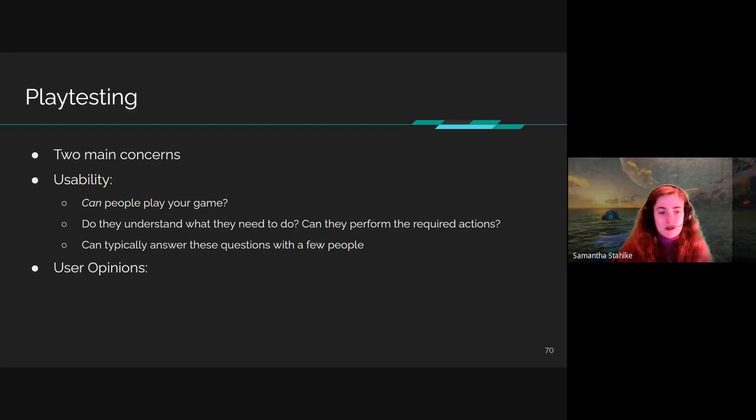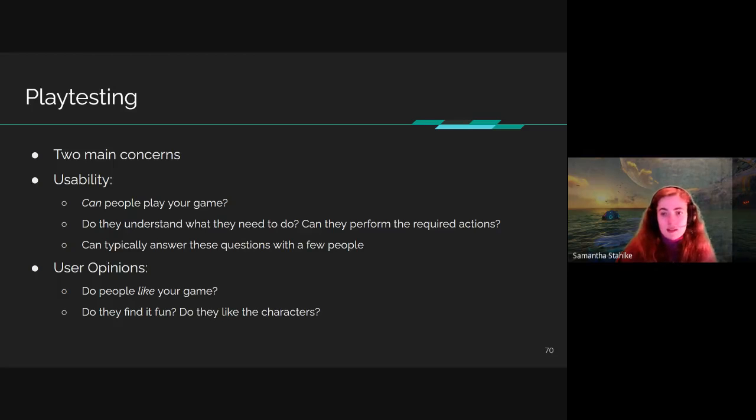The second type of concern is user opinions. So this is the much more nebulous question of, do people like your game? Do they think it's fun? Do they like the characters? Do they like the art? Do they like the story? Generally speaking, with user opinion questions, you need more people to answer them reliably.